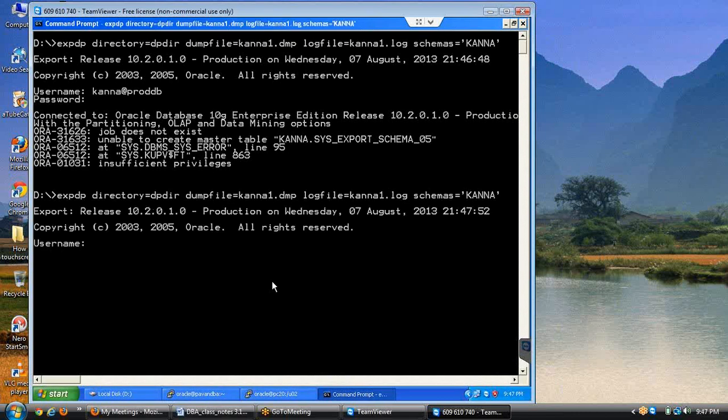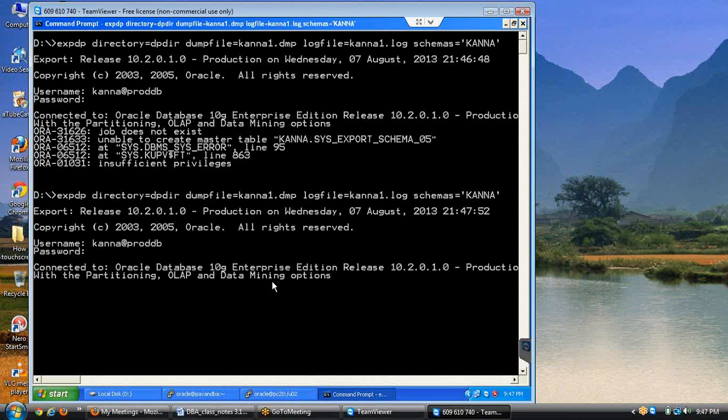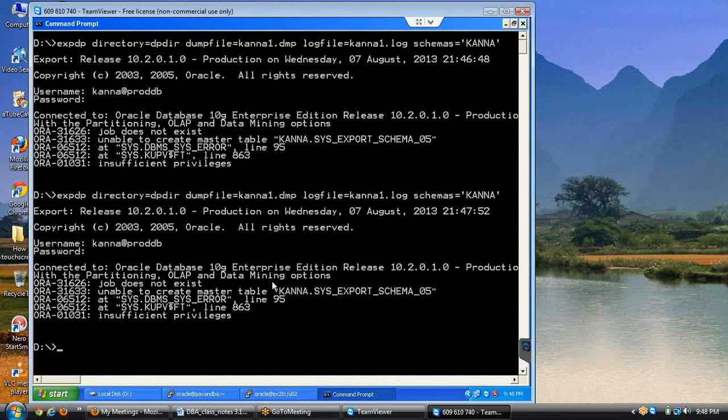Okay, now I have granted the permission and the user has issued this, and even the password also. Still it says existing. Why is it so?